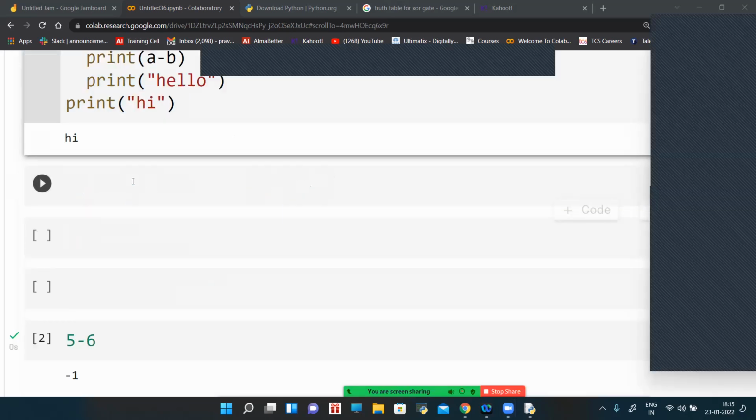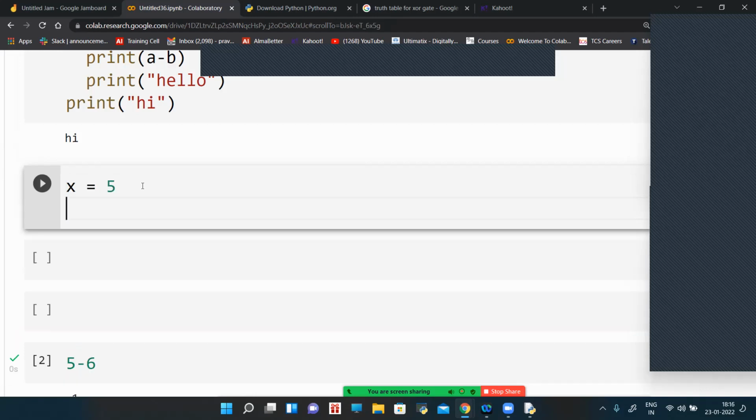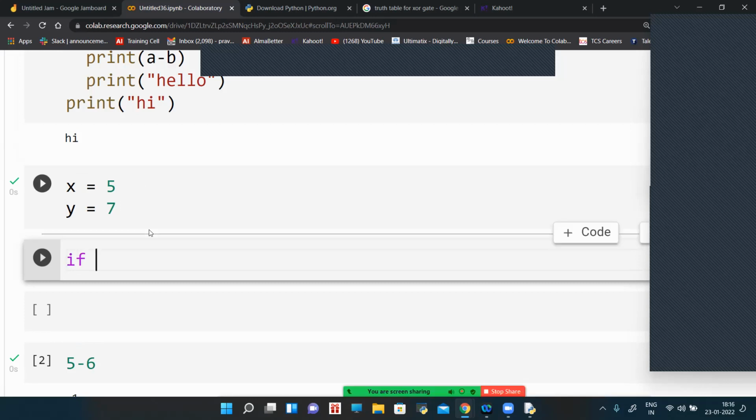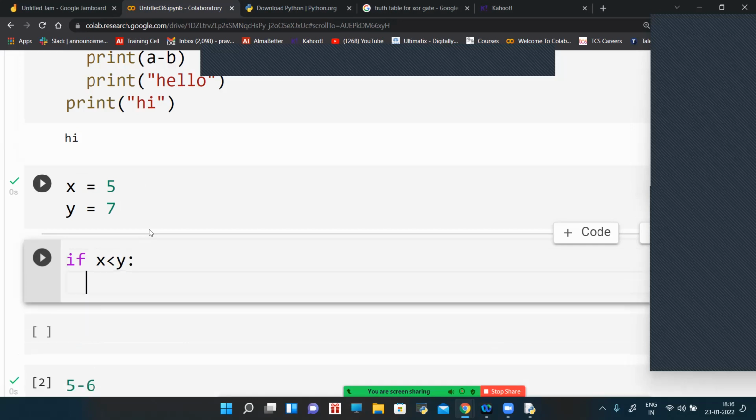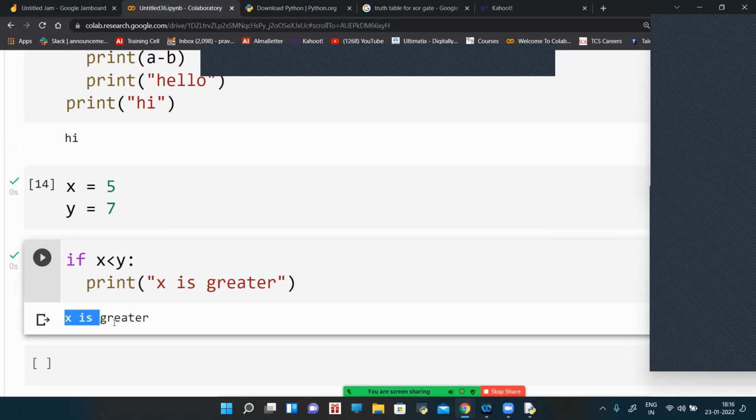now see, here I'm creating x and y. x is equal to 5 and y is equal to 7, and let me execute these statements. Okay, now in this, if x greater than y, print x is greater. Okay, see here, guys. Now tell me, if I execute, the output is x is greater.